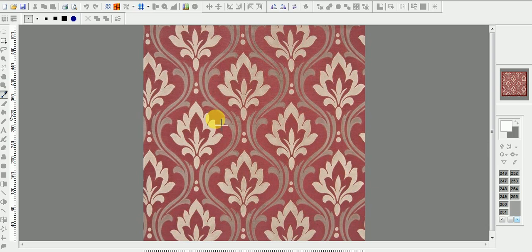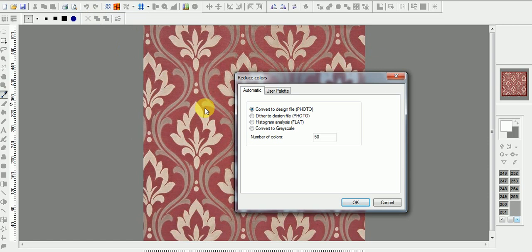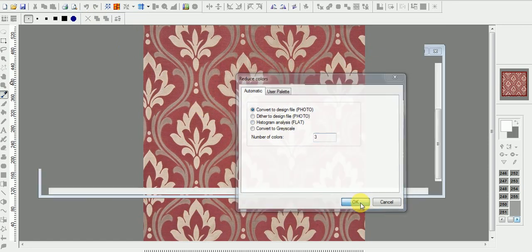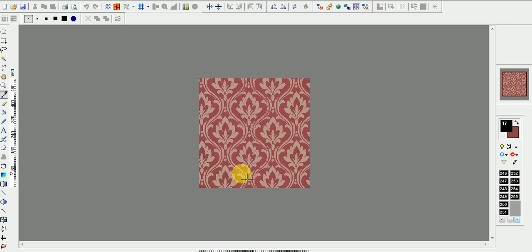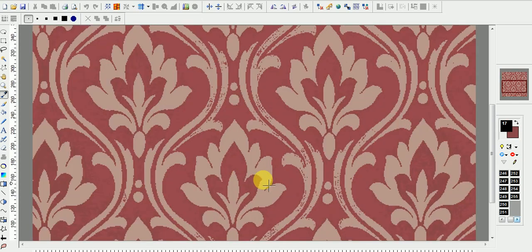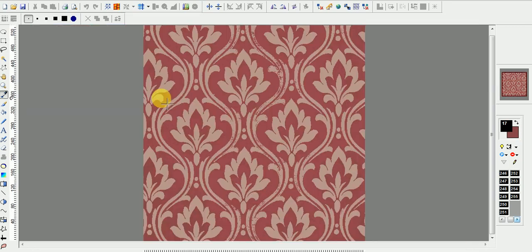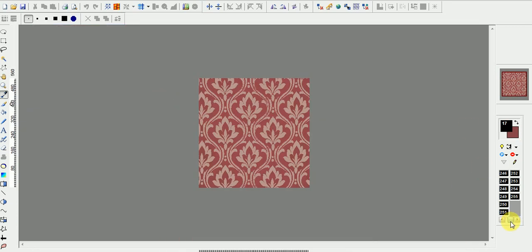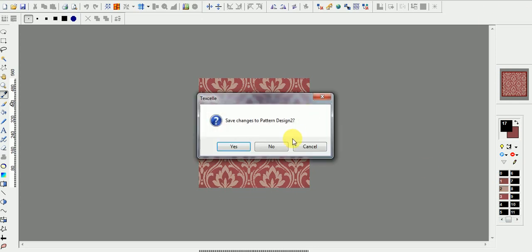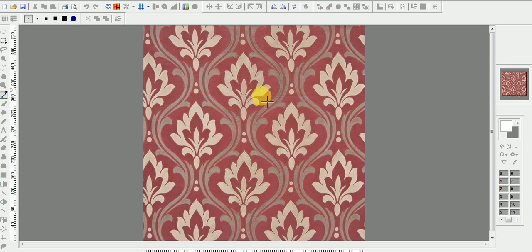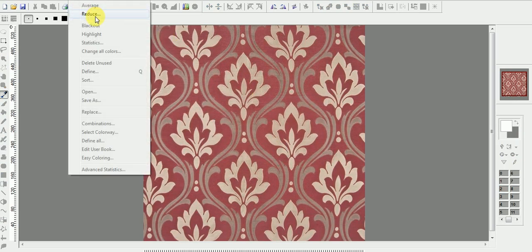So if I reduce these colors to 3 colors, you can see the difference. If I reduce to 3 colors, this design looks very ugly, and the shape is also disturbed. In the palette also, just 3 colors are showing. So I am closing this. When I close this, I go back to the previous one.